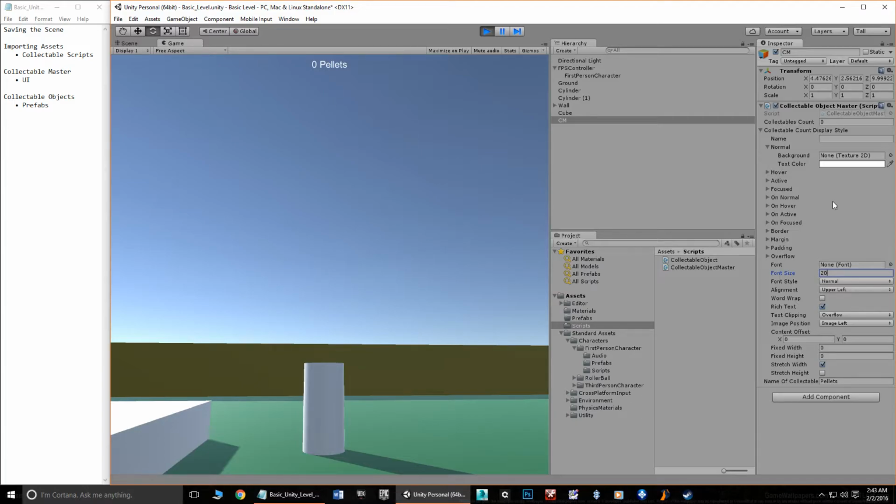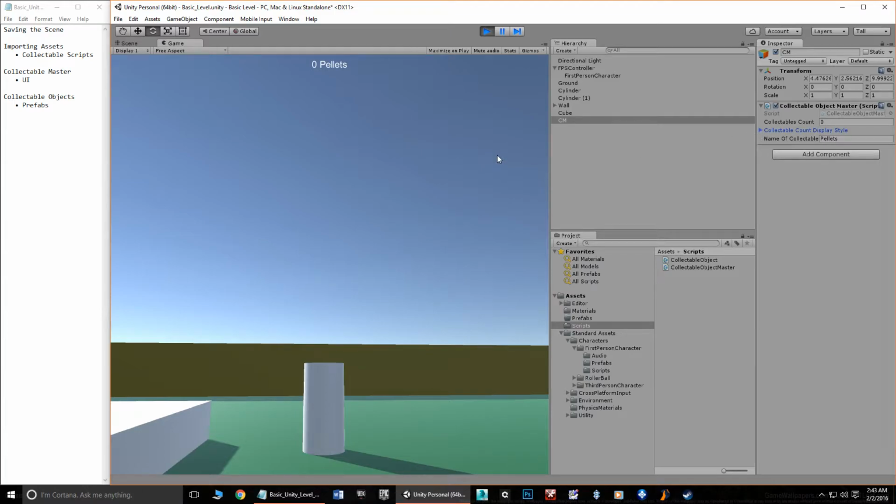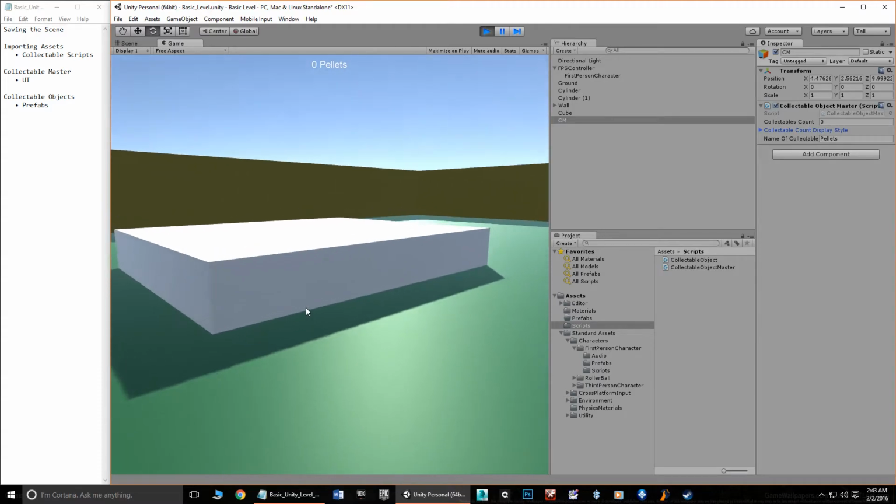But those are just a couple of things. Now, sure, there's other stuff you can tweak and move around and change. I'm just going to leave everything else as is. So let's talk about then the collectible objects themselves, how to make them, and prefabs, which we'll talk about in a moment.